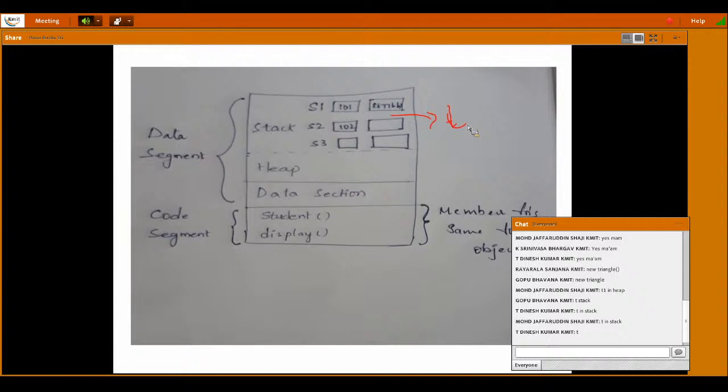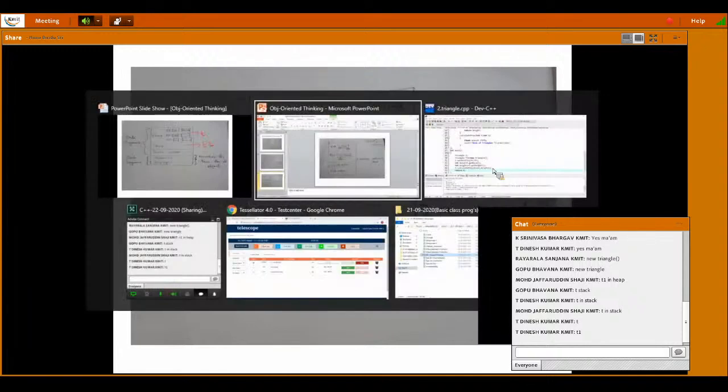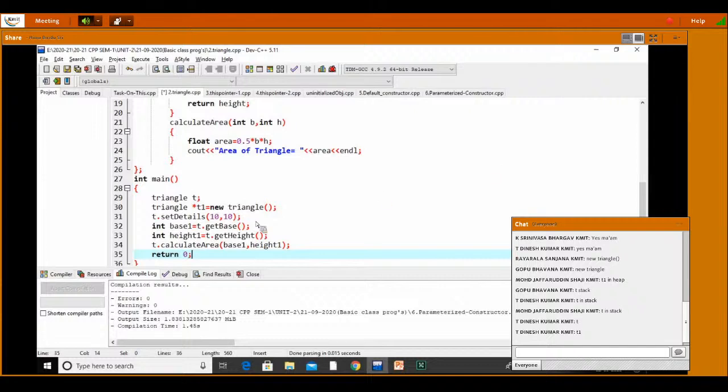E, and in heap I have T1. Yes or no? Yes. Now how is it connecting to T1? Actually, what is T1? Please look at the program once again. T1 here, please do remember. Now T1 is just a static variable.